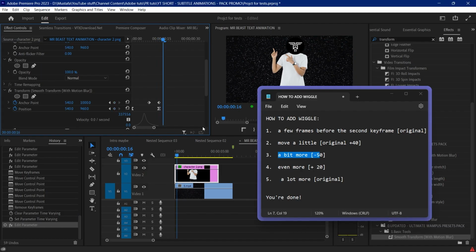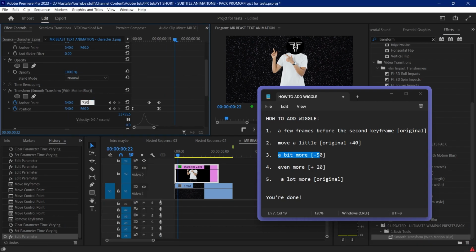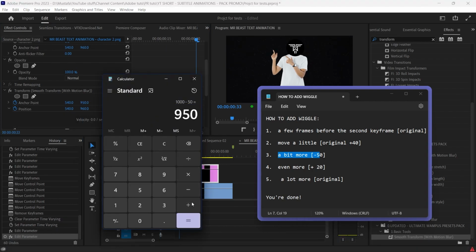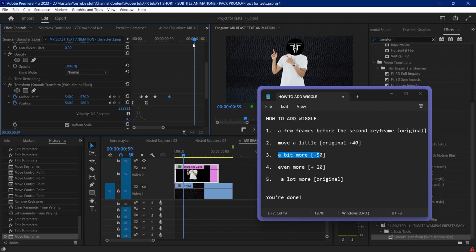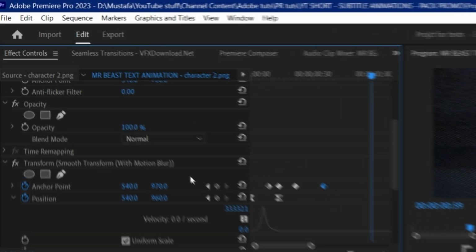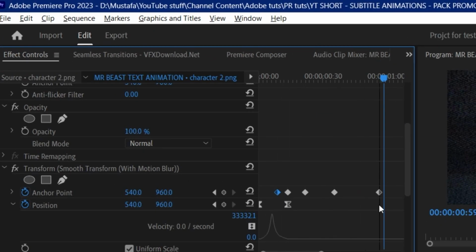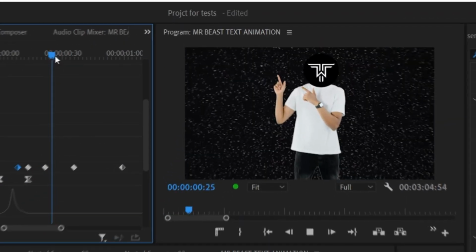So now go forward a bit and minus 50 from the original. Now go even more and add 20 this time. Now go a lot ahead and copy and paste the same value as it was in the beginning. Just Alt and drag the first keyframe to the ending to make this easier.